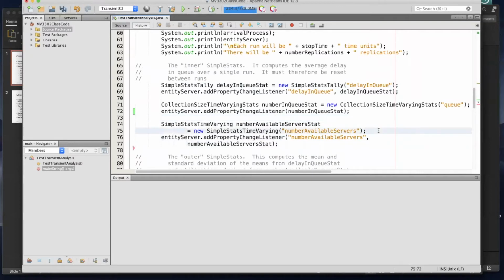I'm going to try to look at utilization as well. Again, I'm interested in utilization, not so much the raw numbers. In order to get utilization, I need to collect a time varying number of available servers. Okay, so these are our inner stats. This is what we've been working with up to now.